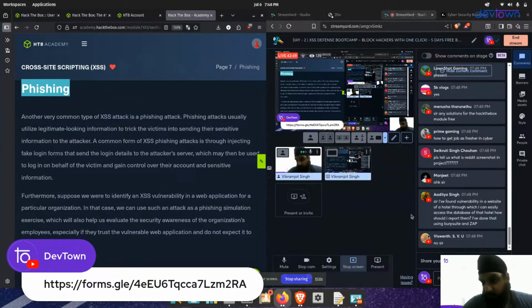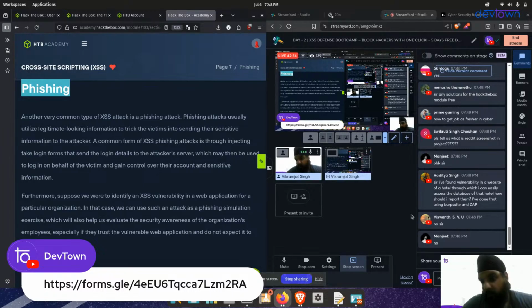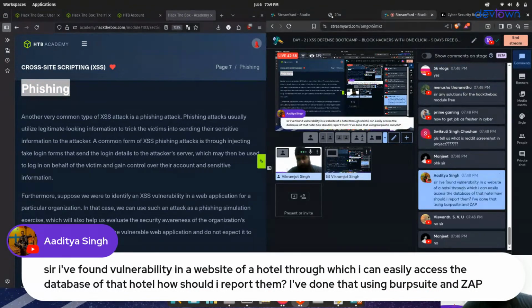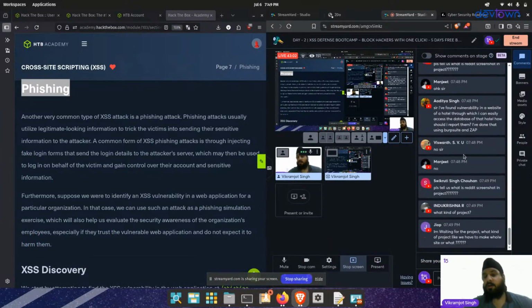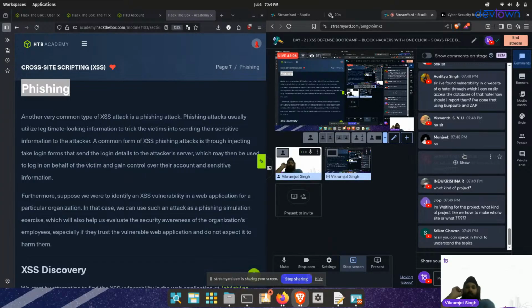Sir, I have found a vulnerability in the website of hostel through which I can easily access the database of the hostel. How should I report that? I have done that using Burp Suite and ZAP. Very nice here. Aditya. Sorry, Aditya. बढ़िया रिपोर्ट करो फायदा नहीं होगा. They will not give the money. I know that. Sir, waiting for the project.